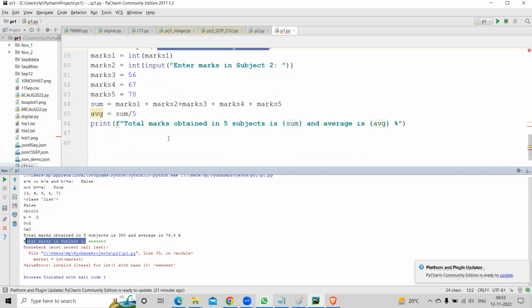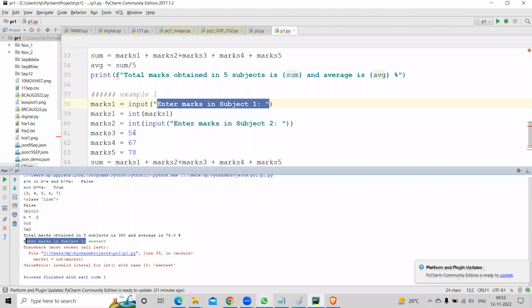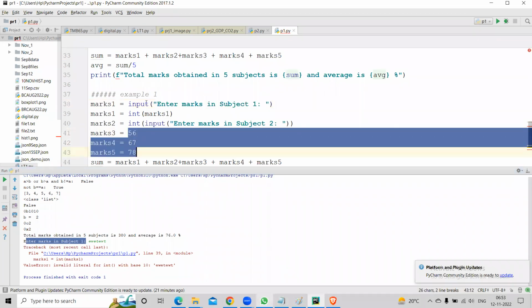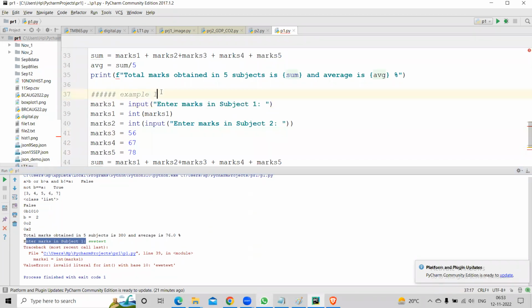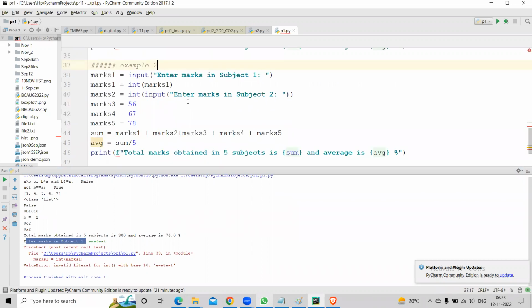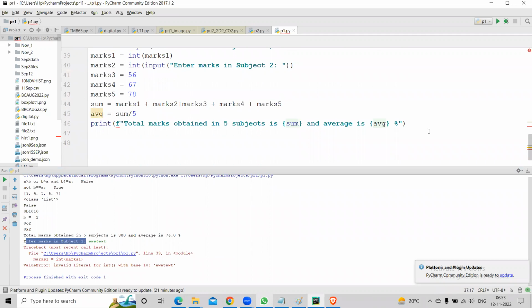So yes, now your task is to convert these three also using input. Now we have some time, so let's start talking about another important concept, which is called conditional statements.